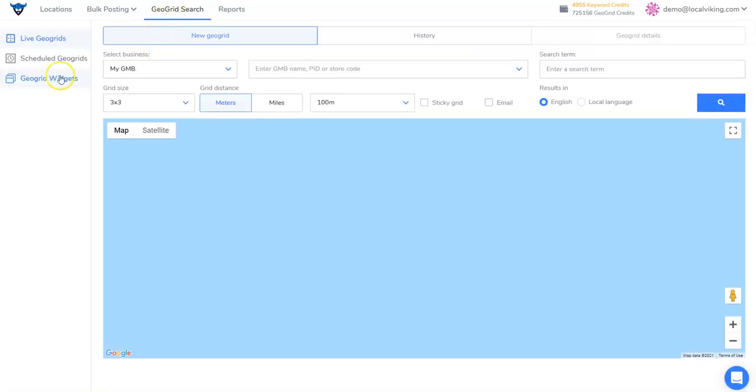Now we have two options for this, live grids and scheduled grids, and we also now offer a Geogrid widget that can be applied to your website for a potential customer or potential client to reach out, add their information, and run a grid. Basically, we have a response that's sent to them once the results are current and active. You can send some information with that as well, maybe some information about your agency. But that's for the widgets.